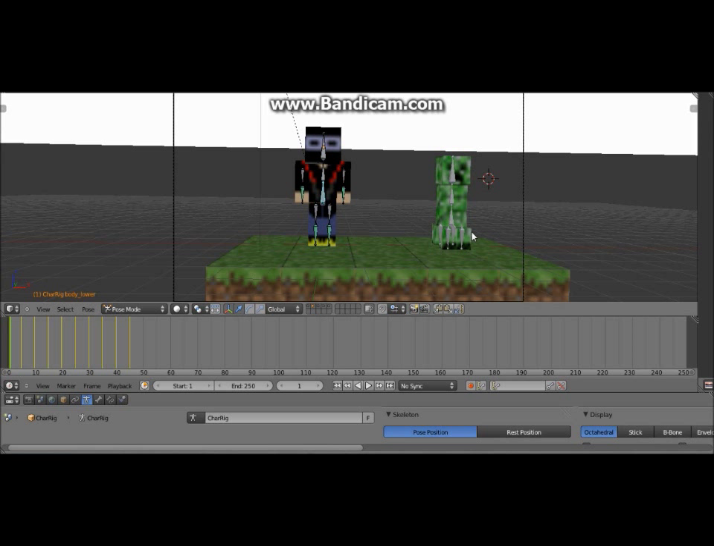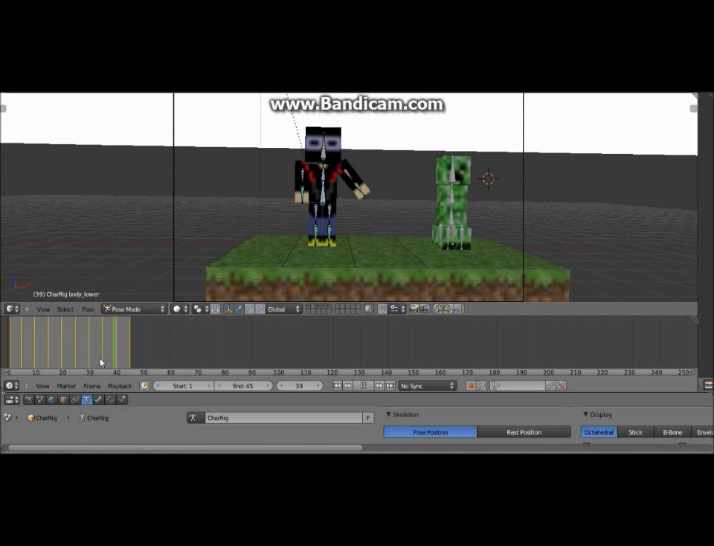Next, what you're going to want to do is see here, end 250. Set this number to the last frame. So here it's going to be 45. I just type in 45 there. And see, now it's going to start going in loops. See, he's doing a wave.